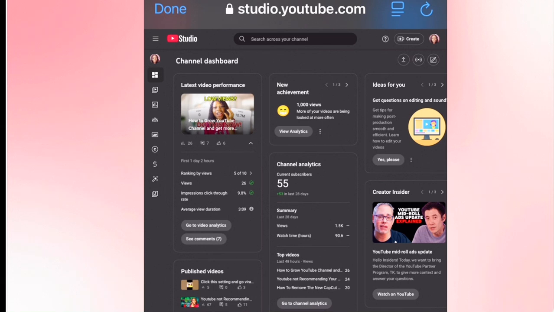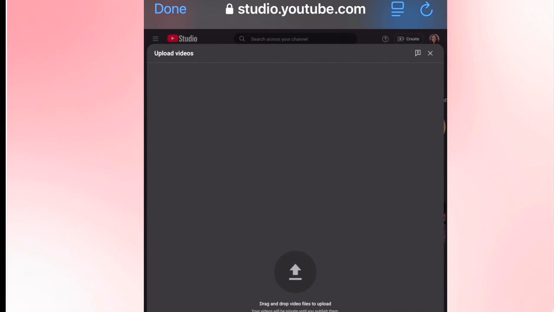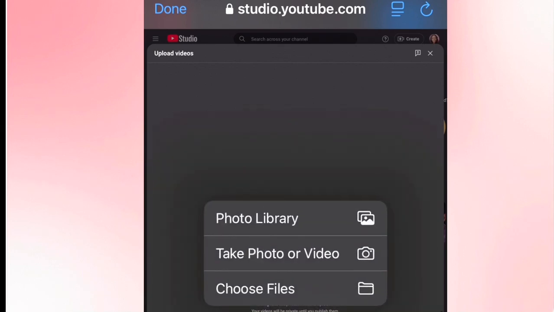Let's just click on this arrow button that is going up, or this create. Either one of them can work. So let's click on this arrow going up, then click on select files. This is how to upload videos. You don't need to use that plus icon to upload your videos. Please always make sure you use the Google Chrome dashboard, because you will soon see why.